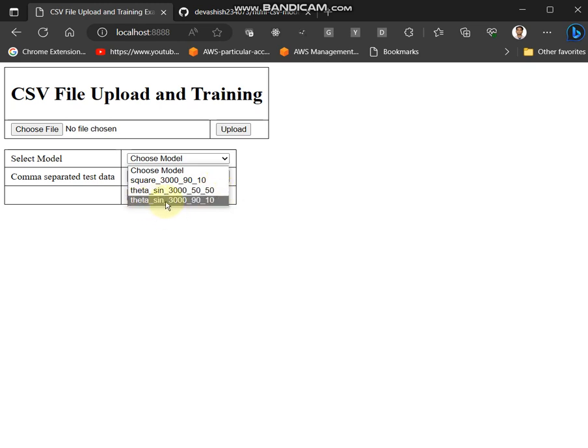And this last one is theta sine theta 3000 90-10. So again this one is 90% training data, 10% test data. And for these last two I will be showing. Let me show you some older screenshots that I have while these two are trained.